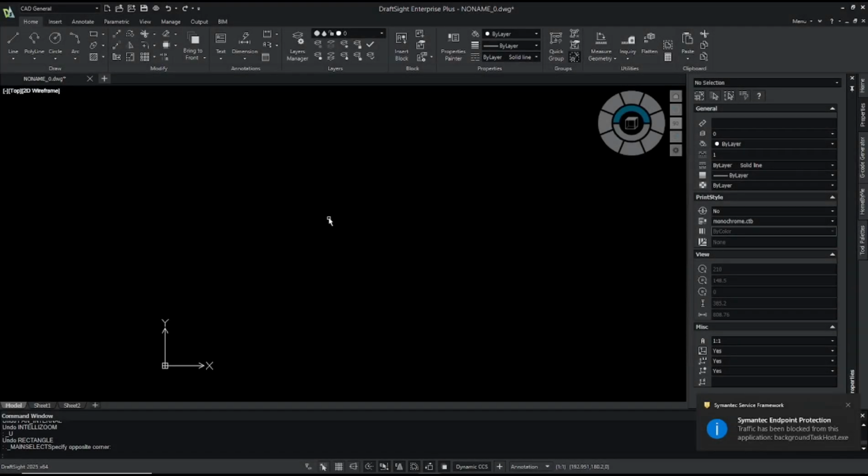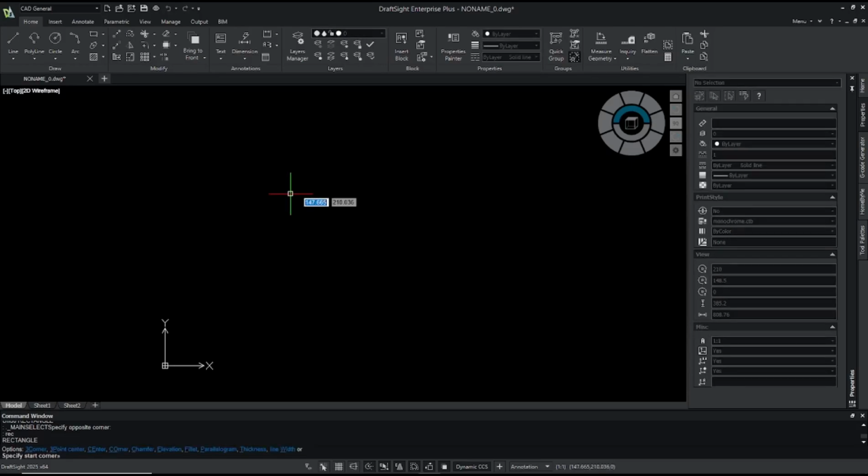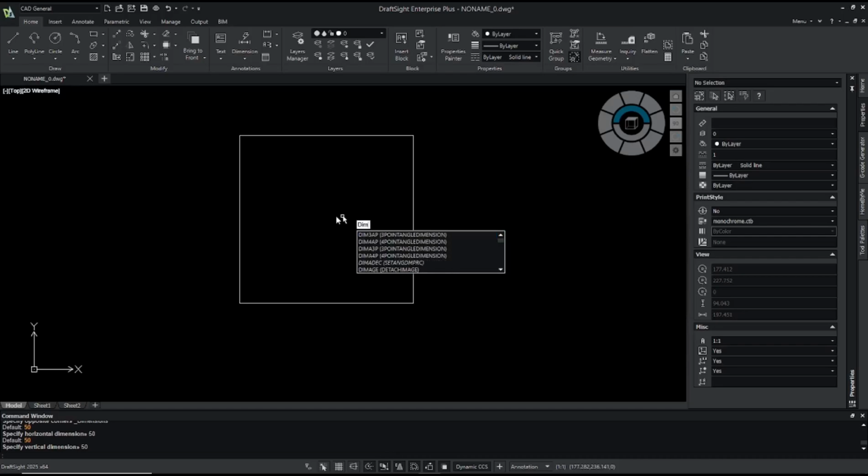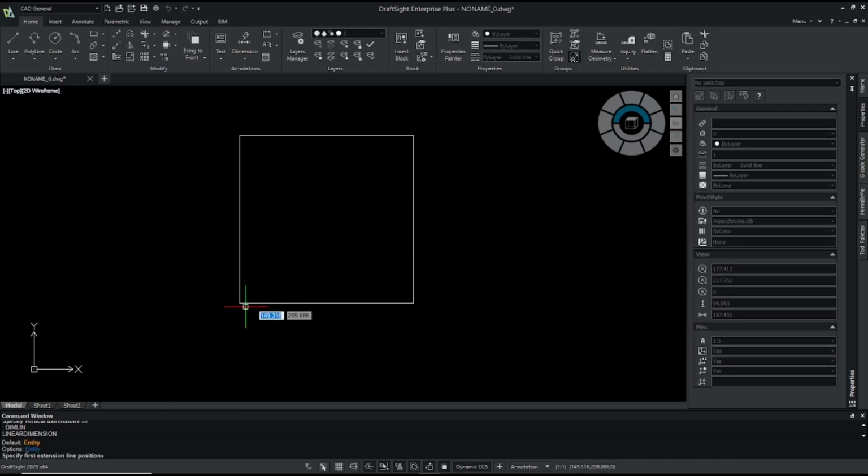Hello everyone, today we are going to learn a basic DraftSight tutorial: how to change dimension units. As an example, I will draw a rectangle with dimensions 50 and 50. Use Dimension Linear, DIMLIN, to create a dimension at the bottom here.